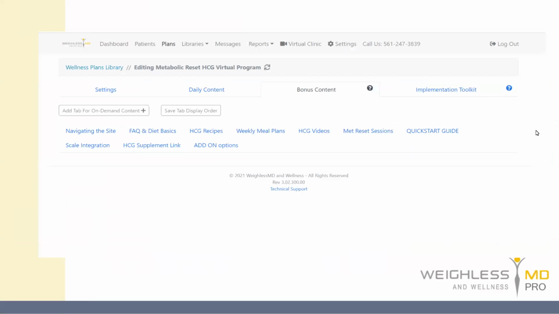So I wanted to point out some things on this particular page. When you're in your program, you're going to see settings, daily content, bonus content, and it might not look exactly like that in your app because I'm more on the provider end. But what you will want to look for is either resources or bonus content. And there's going to be a list of all different educational resources, like I had mentioned.